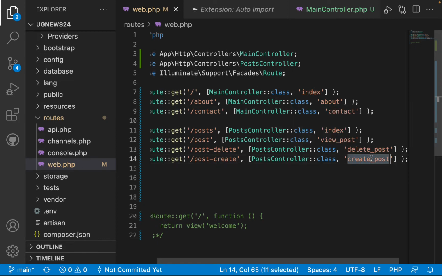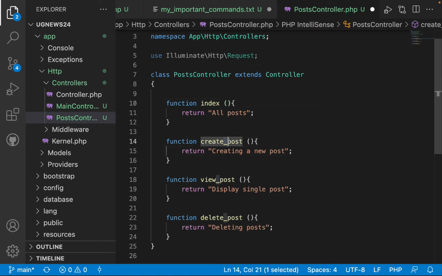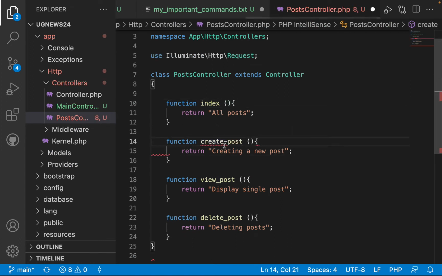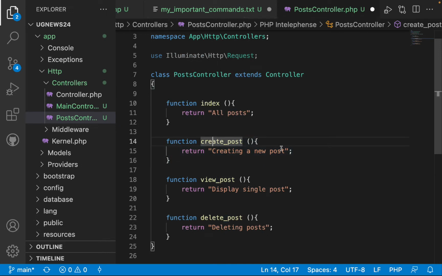This is a function, right? But remember, when you're creating a function, you cannot put a dash here. Can you create a function like this? No. This will be considered as a minus, and then you'll have an error. So you put an underscore. So yeah, the naming does not matter.